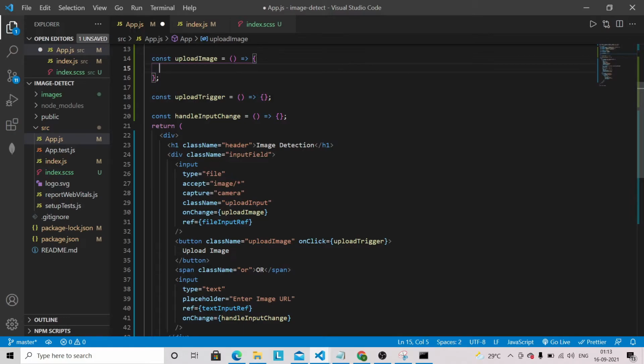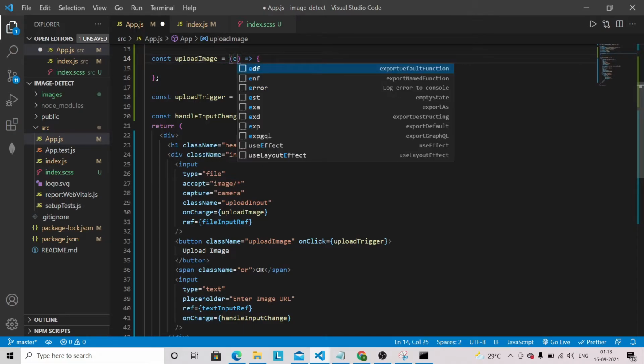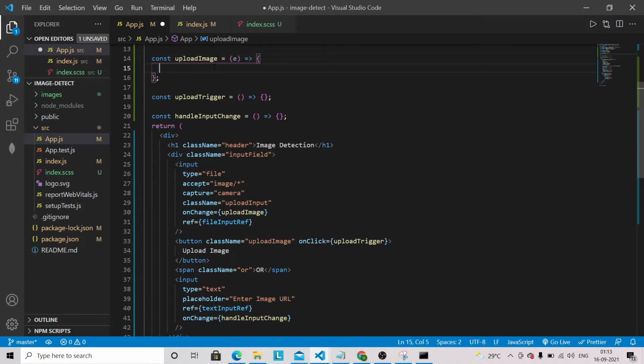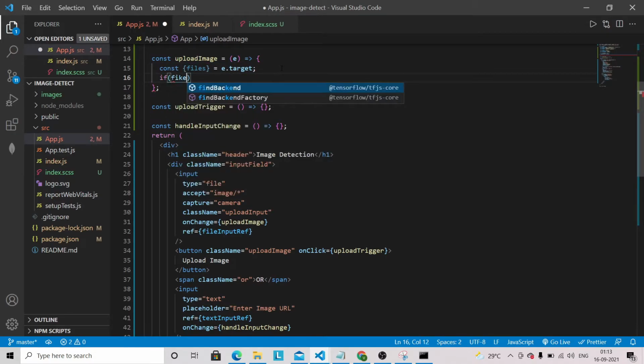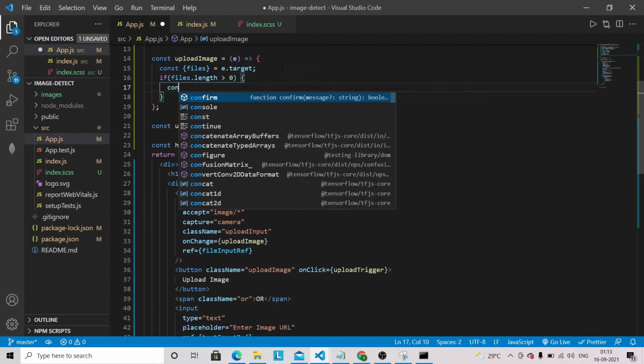So this will receive an event. Okay, so const, and e.target, and from event we are going to receive this files. Okay, and if files.length greater than 0, that means we have a file here.